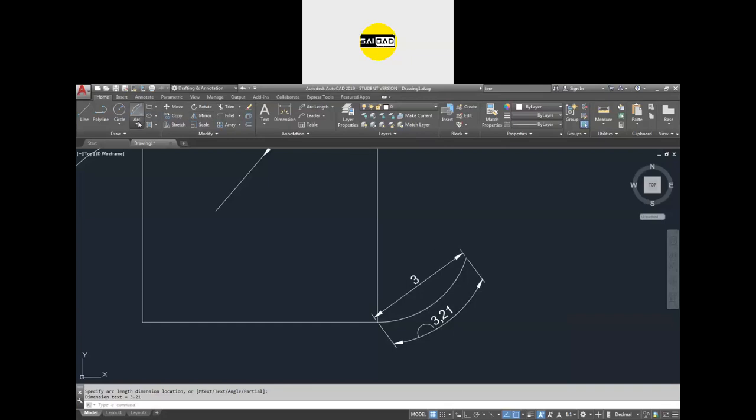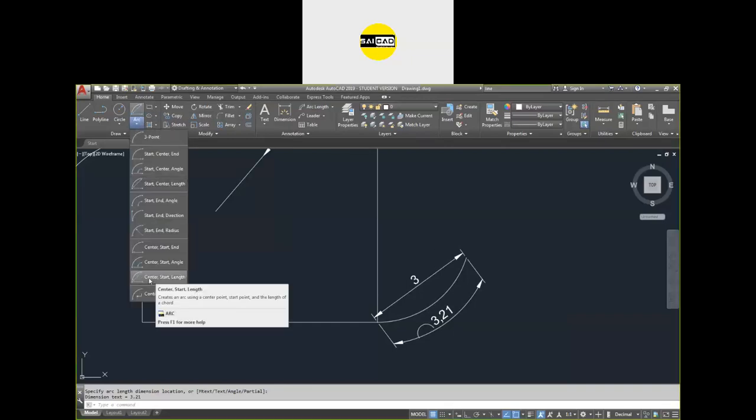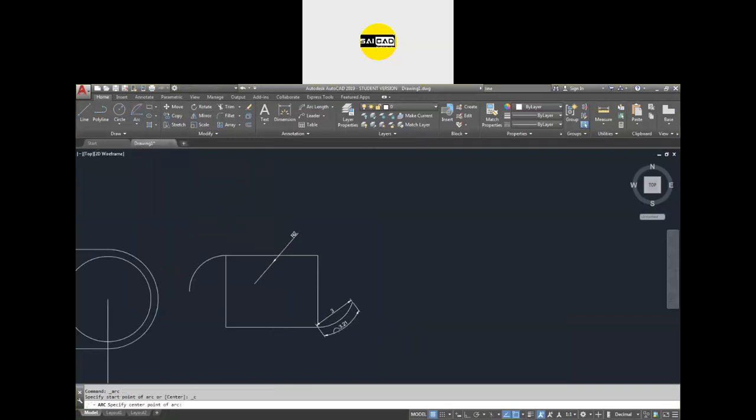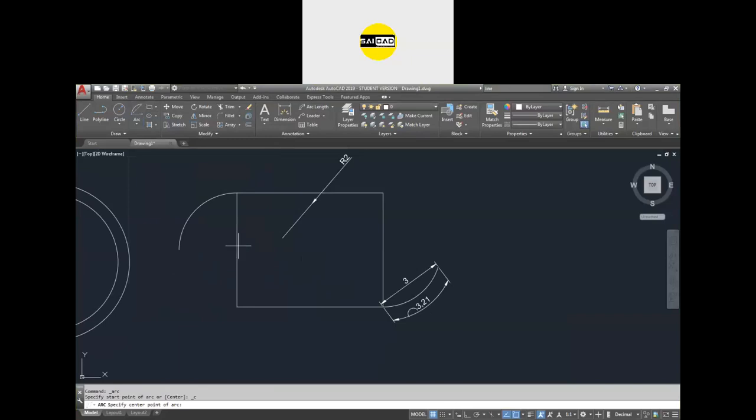Okay. So again, we have a similar option here, that is center start length. So define the center point, define the start point, and define the length you need. Like I need a length of 4, so you can check the length from this point to this point. So this is the length option.